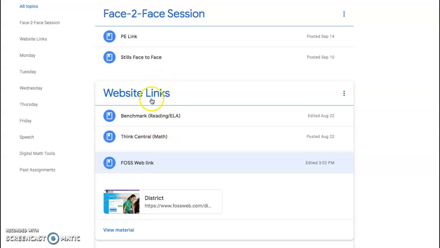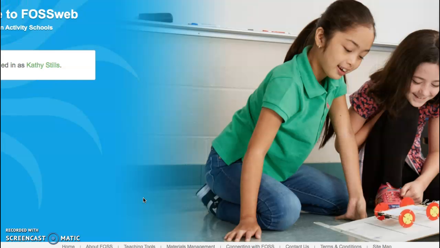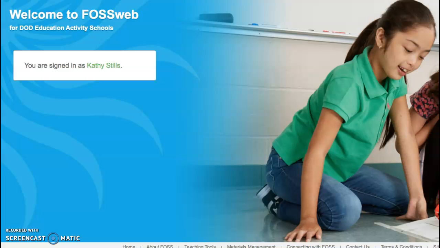So I have put in the classroom a link directly to FOSS Web for you. So all you have to do is go under your website links and find the FOSS Web link. You're going to click on it, and it will have a box that says sign in with Clever. It'll be over here. I've already signed into this today, and just like Benchmark, it automatically signed me in. But there will be a blue box right here that says sign in with Clever. You're going to click that.